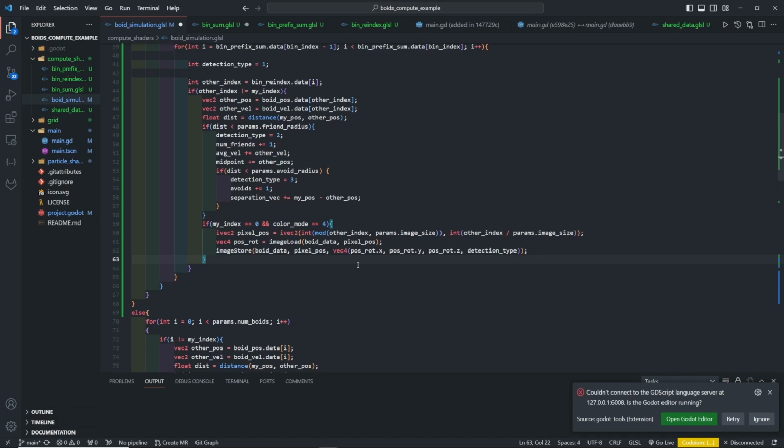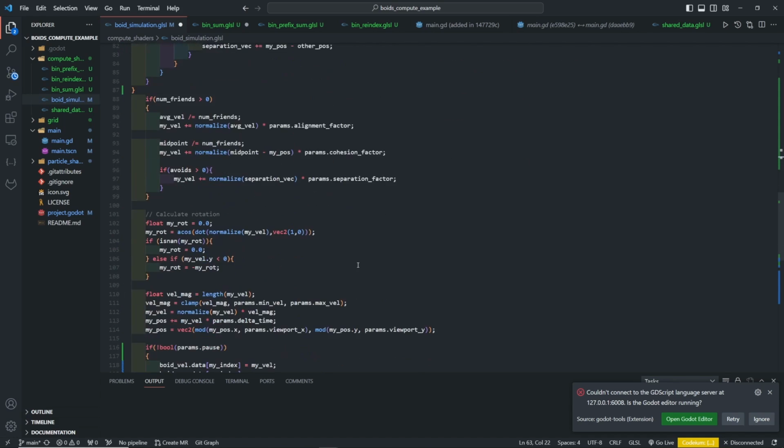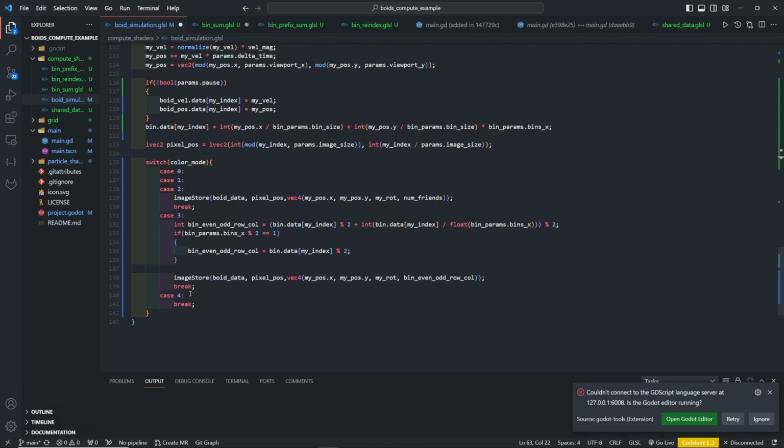Close that off. Okay, and then down at the bottom, in this case statement, we actually need to do a similar check. Again, all of these Boids are running in parallel, so there's a chance that some of these have already written their detection type. So when you go into them and you want to write out your position velocity or your position and rotation, you don't want to overwrite the detection type.